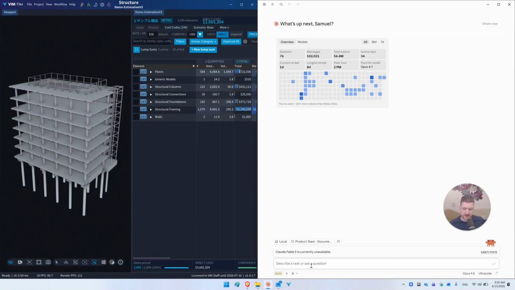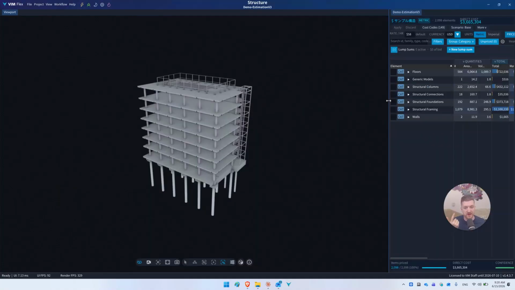And real quick, there's 3 things that you can do once you have the connection. You can ask VIM Flex what it has in the model. You can input a lot of information in the model yourself, especially if you already have a workflow like estimation. Like, for example, all of this information in the estimation was entered by Claude Code.